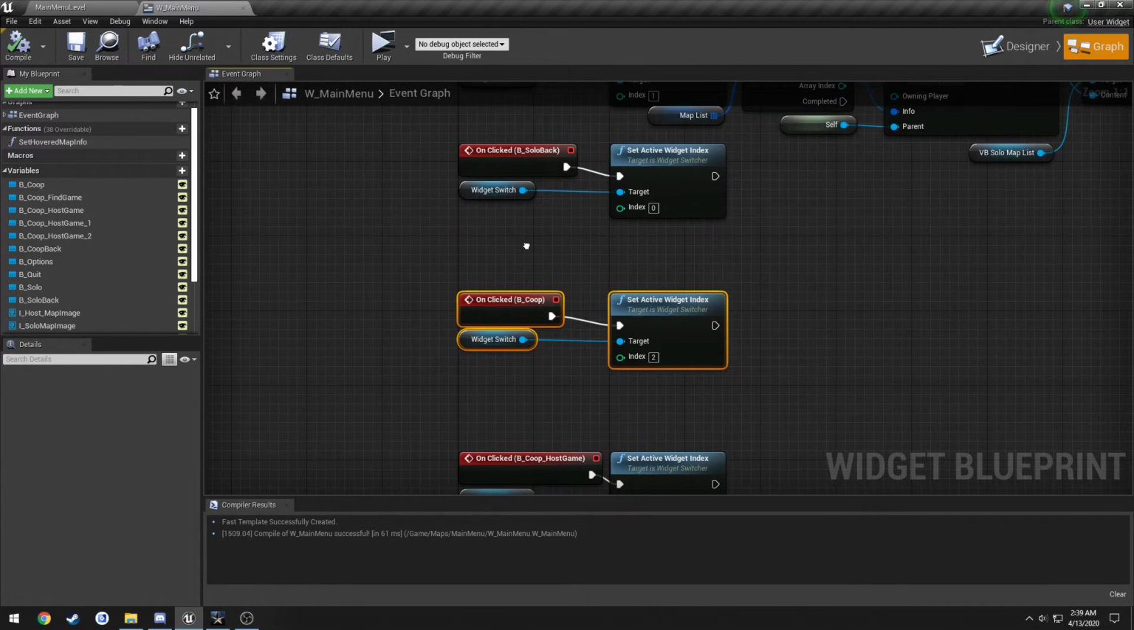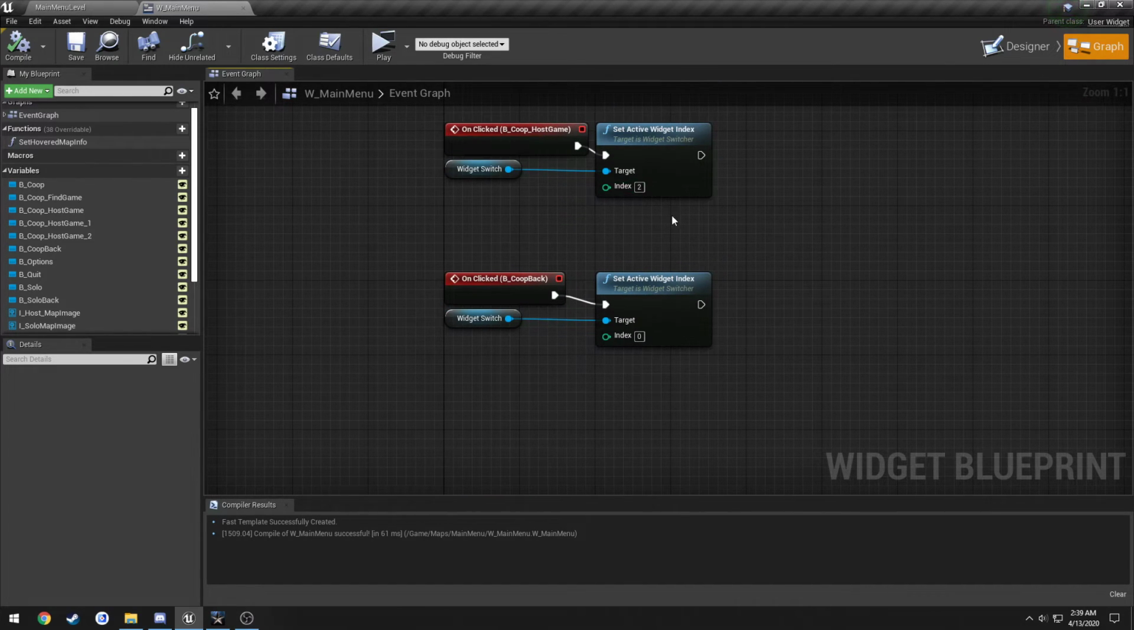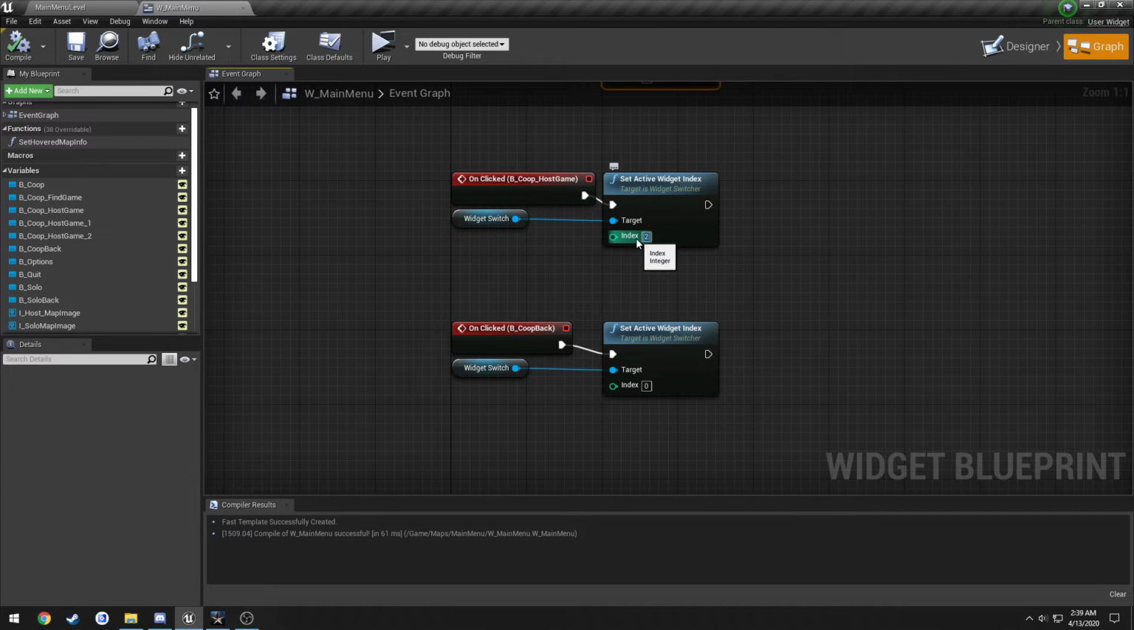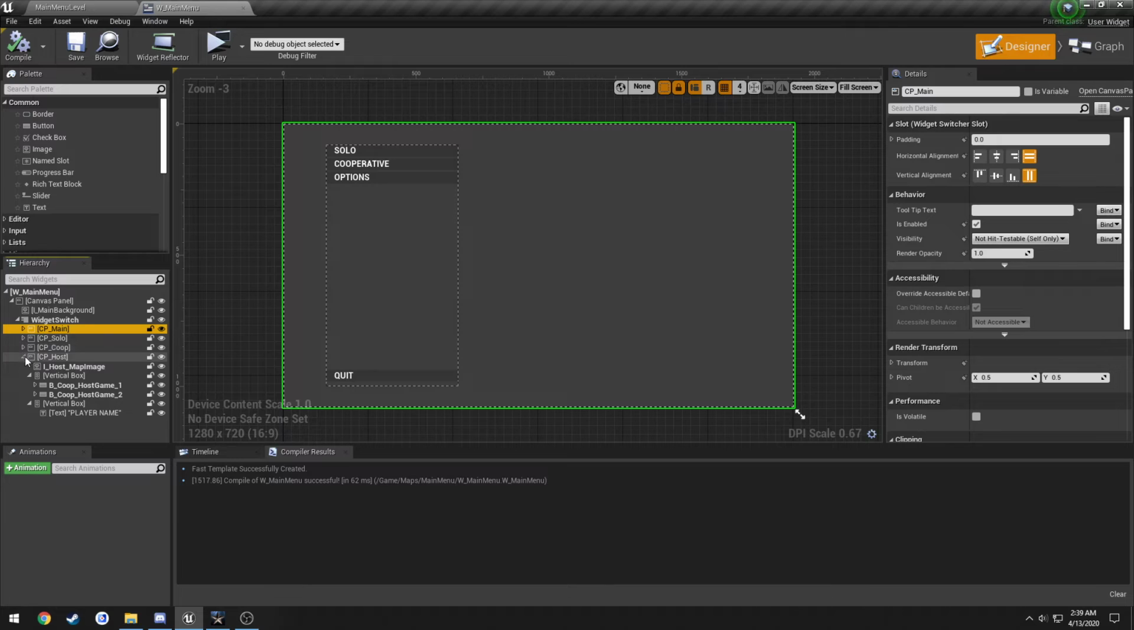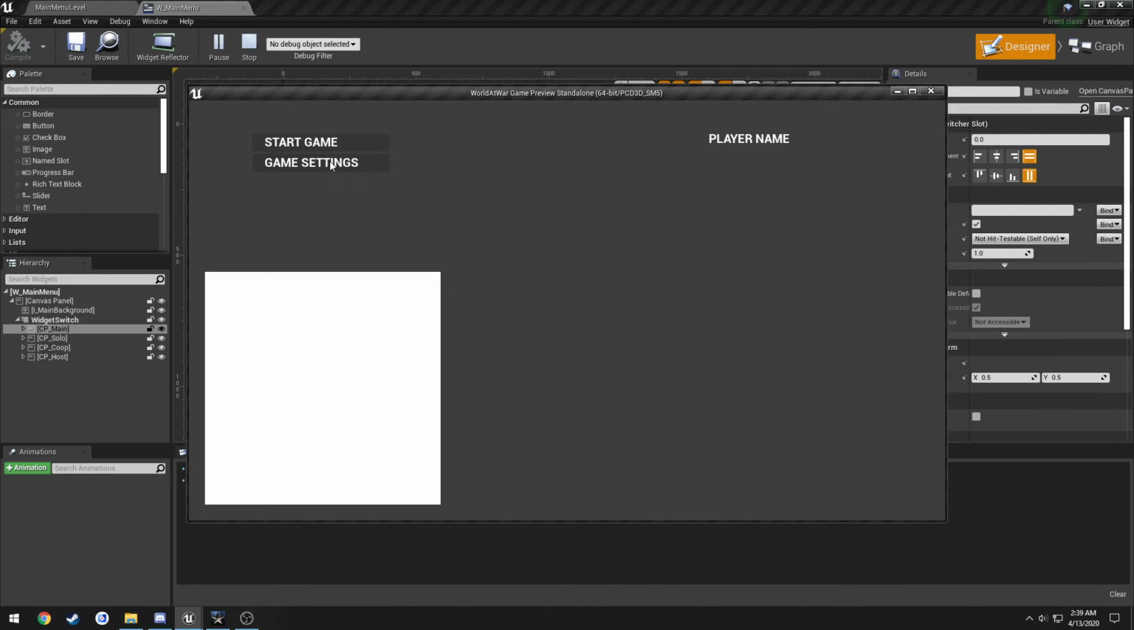Like so. Alright, so now when we click on host game, we're going to set this widget to 3, because we go 0, 1, 2, 3, so we should be on host, cooperative, host, and here we are.